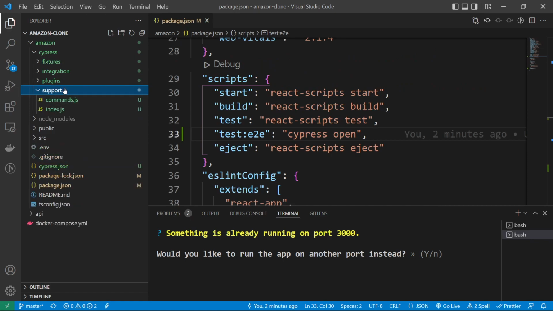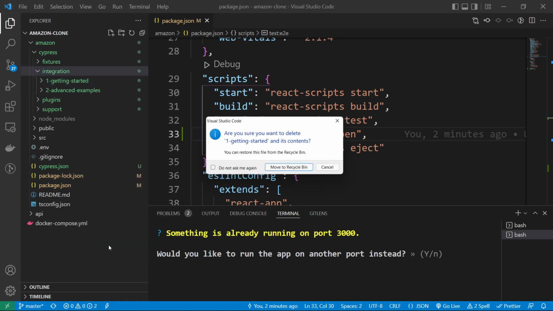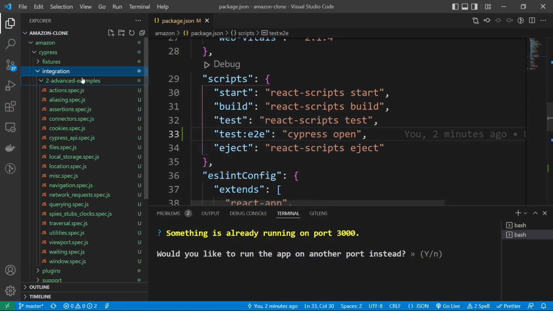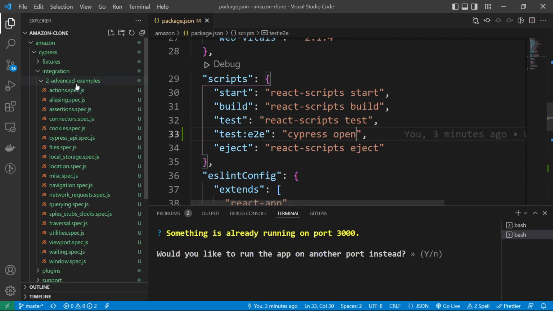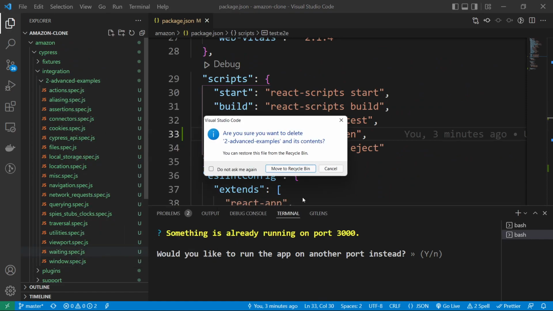So there's also integration. We'll come back to that. And actually we'll go ahead and delete these files here. This is where we're actually going to write our integration tests. And you can see there's some in here. So we'll build those out. So let me just delete this here.